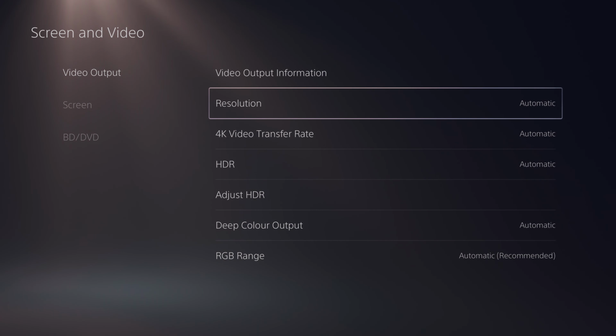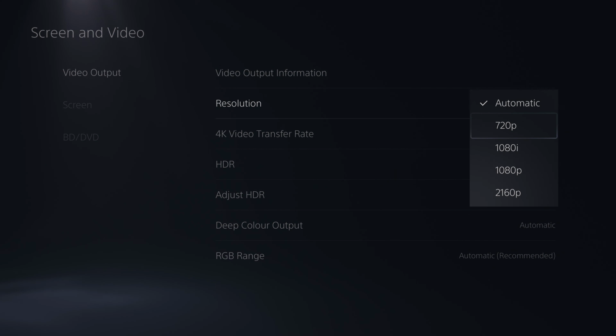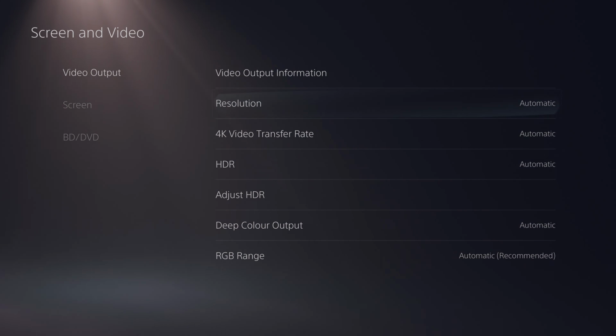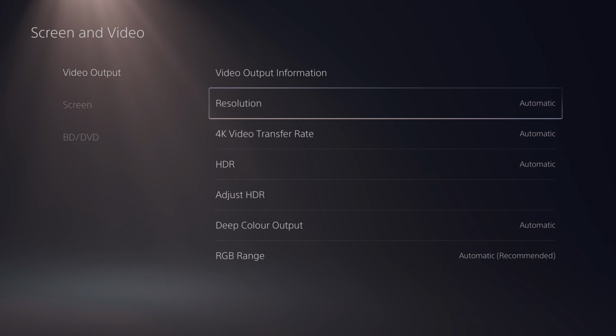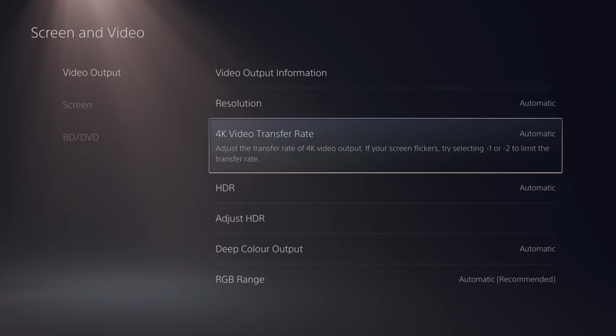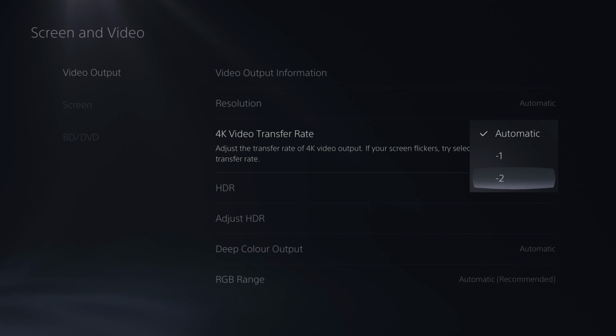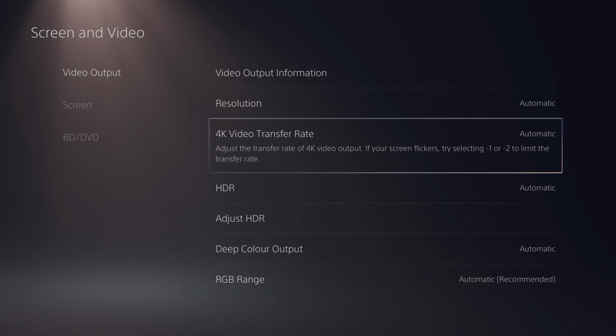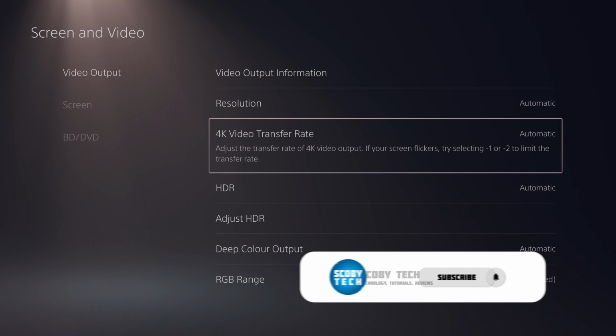At the top here we'll have resolution, and by default it'll be set at automatic. However, if you open this up, you can choose between 720p, 1080i, 1080p, and 2160p or 4K. So you can feel free to manually select any of these if you would like. You'll then also have the 4K transfer rate. Now if you're currently having any flickering issues or any sort of other texture issues on screen, feel free to set this to -1 and -2 and experiment with either of these. See if any of them fix your issue. For me, I didn't have anything like this, so I also left it at automatic. However, you can feel free to experiment here.